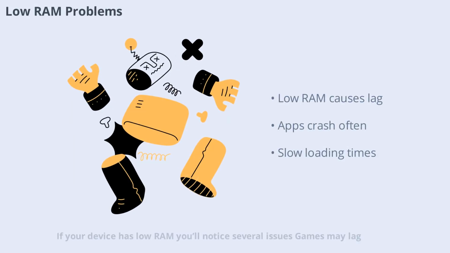If your device has low RAM, you'll notice several issues. Games may lag, apps can crash unexpectedly, and loading times become painfully slow. This is because your device doesn't have enough space to handle all the tasks you want to do. Low RAM forces your device to constantly swap data in and out, slowing everything down and making multitasking difficult.